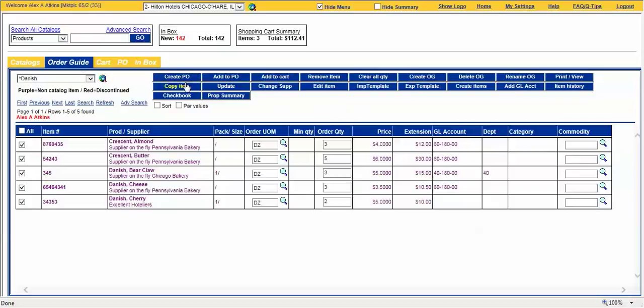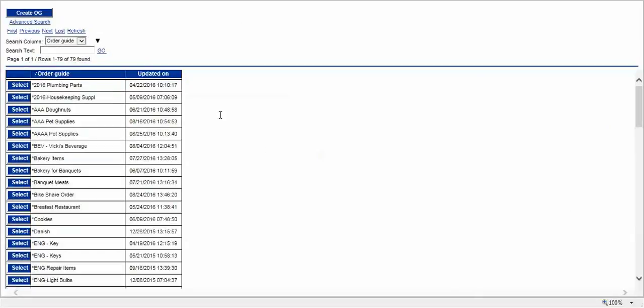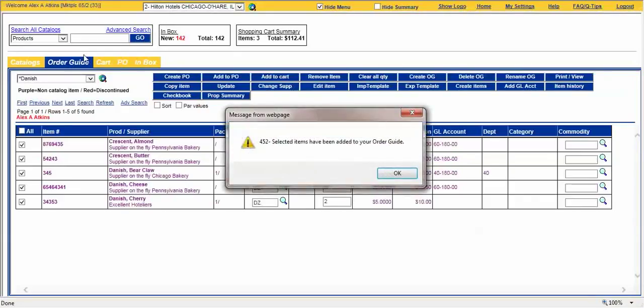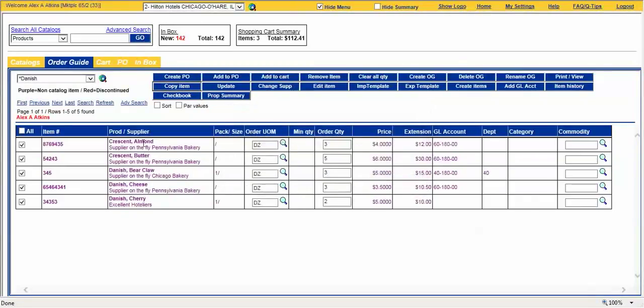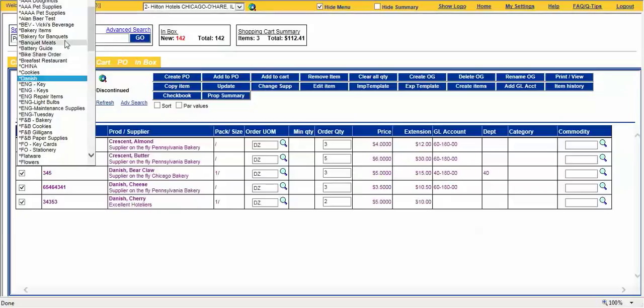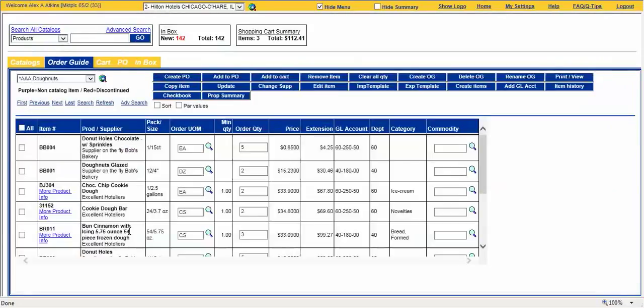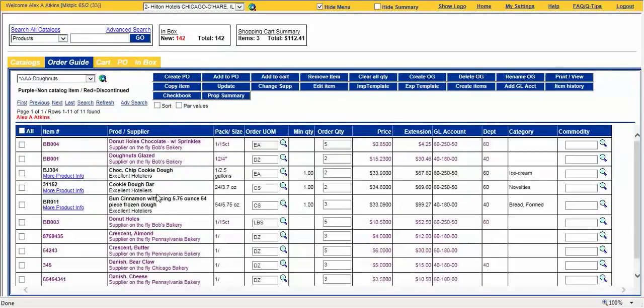We have a button called Copy Item. It does just that. You copy item, you select I want to add it to my AAA donuts. It says it's been added, and then all we have to do is switch back to our order guide, and you can see all of our donuts are now in the same location.